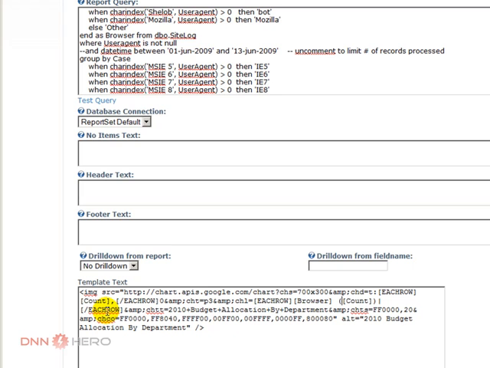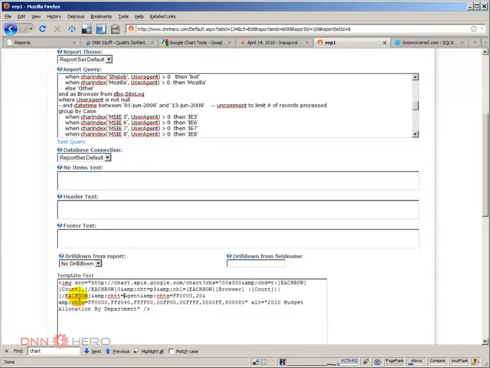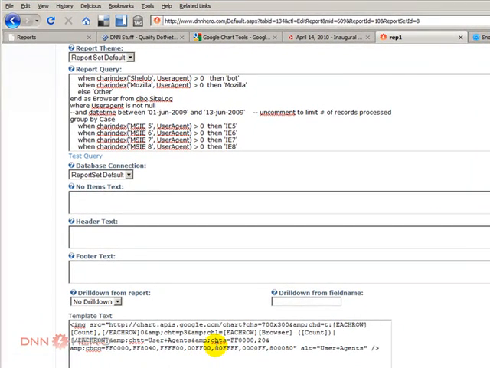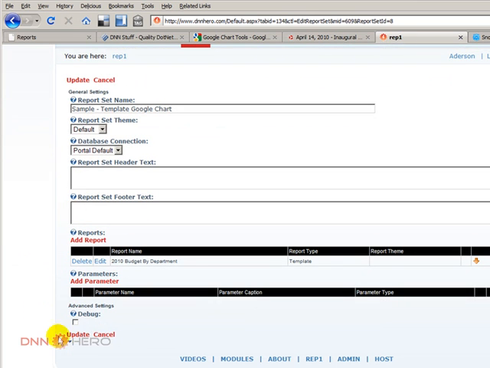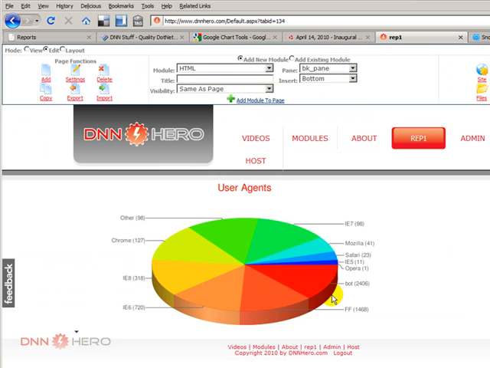This is just the label, and I'm going to just rename the chart to user agents. So what I'm doing here is reusing the template text that came with the Google chart to adjust to my scenario, to my query here. Okay, so I'm going to click update, and hopefully you're going to have a nice chart. See, very good, very good. So basically we took the template that came with the module and adjusted it to our scenario here.